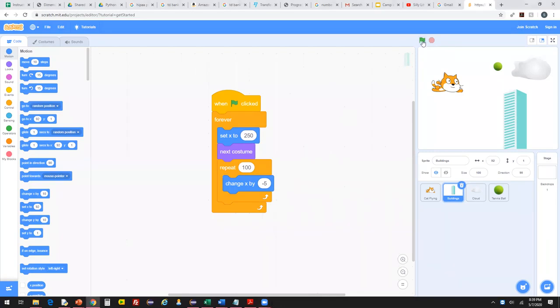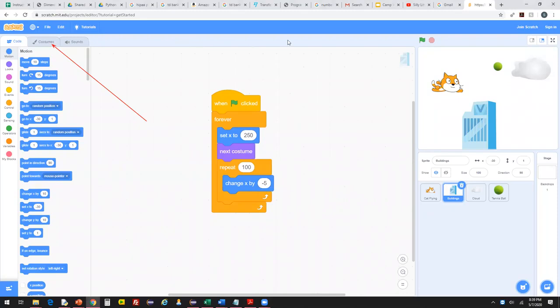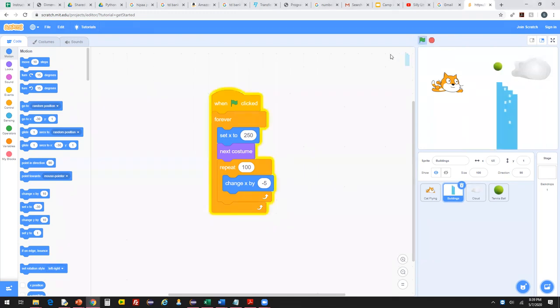So when I run it, you will see it'll change the costume and the buildings will flip. Why does it do that? The reason it does that is, if you look at the buildings and look at costumes right here, if you click there, you will see that the buildings actually is a whole set of sequence of images. And that is what is happening. It is going through next costume, next costume, next costume. And that's how you can make a nice effect. Okay, so now we'll test this one more time. That looks pretty neat. You're able to change your buildings and it looks like the cat is flying. Well and good.